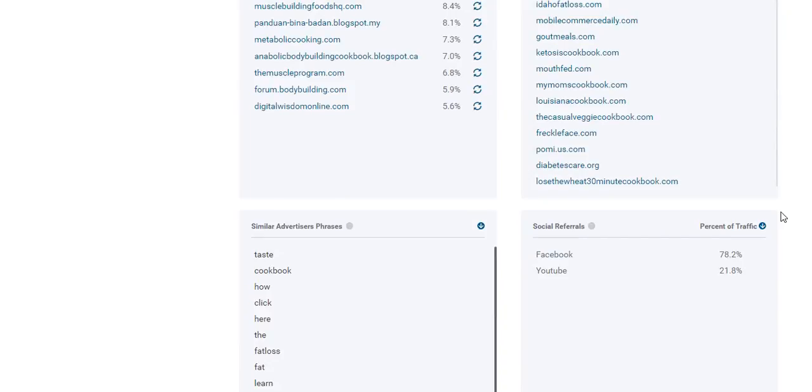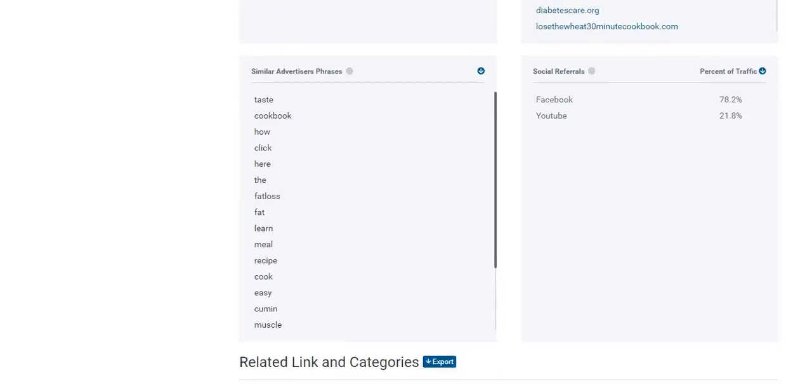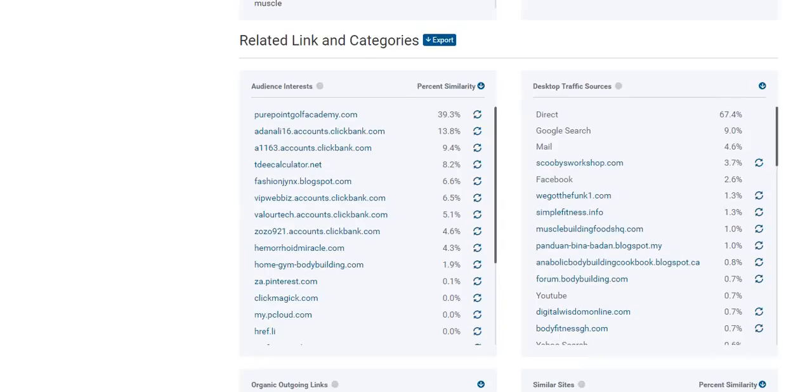Included also in the results is where the social referrals come from. As you can see, 78.2% come from Facebook, and 21.8% come from YouTube. So that's another statistic to keep in mind and note, as referrals do come from these two platforms. What I also like is it gives you a list of audience interests. Okay, so again, this is going to help your paid advertising targeting, and it's also going to show you the desktop traffic sources. So where is it coming from?